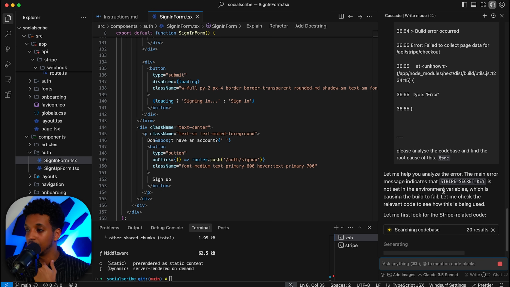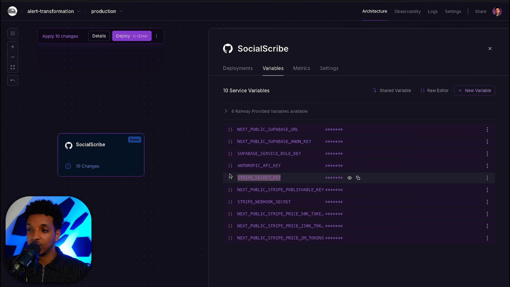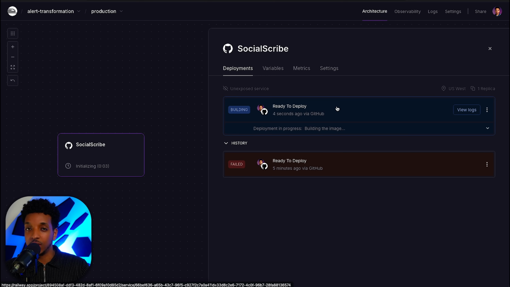All right, so it's saying the Stripe secret key is not set in the environment variables. So let me quickly check. So it's saying the Stripe secret key is not here, but it might be because we took a little bit longer to put all the variables in before it managed to build the application. So what I'm just going to do is retry. I'm not even going to change anything. I'm just going to redeploy it because I have a feeling it was just because the variables weren't set before it managed to reach the point of checking the environment variables when it's doing the build.